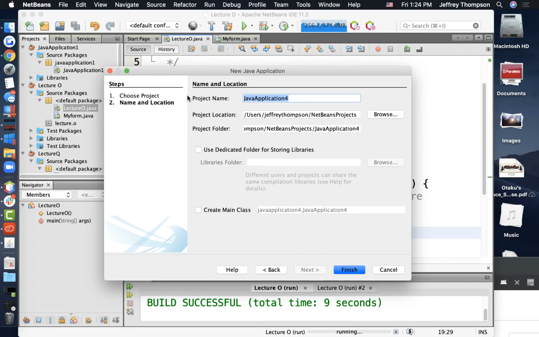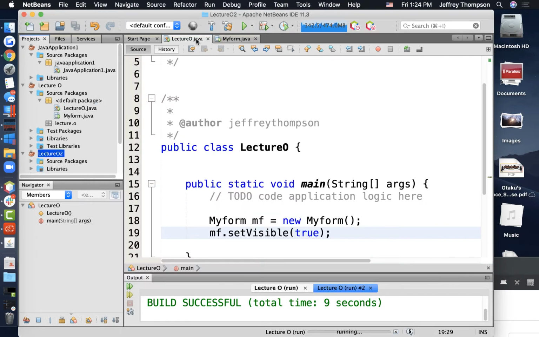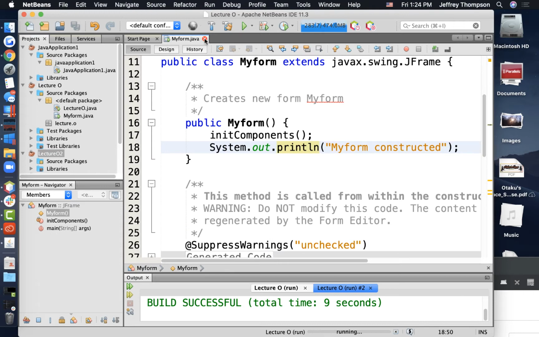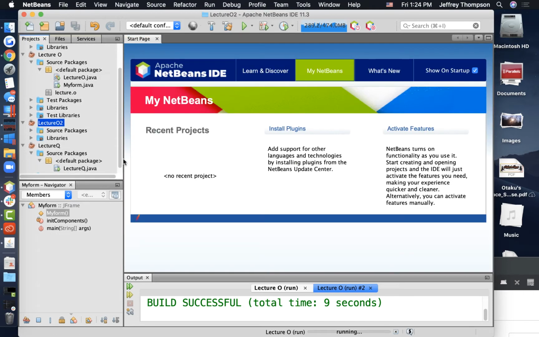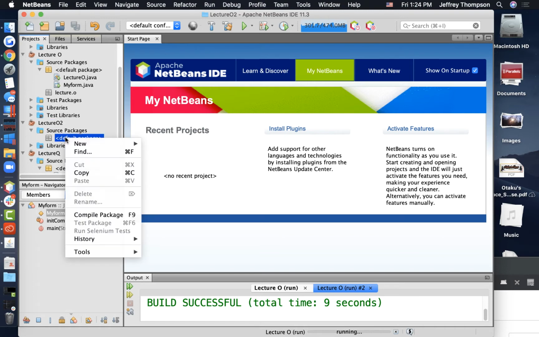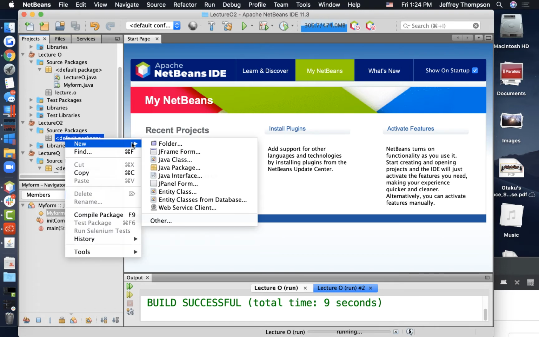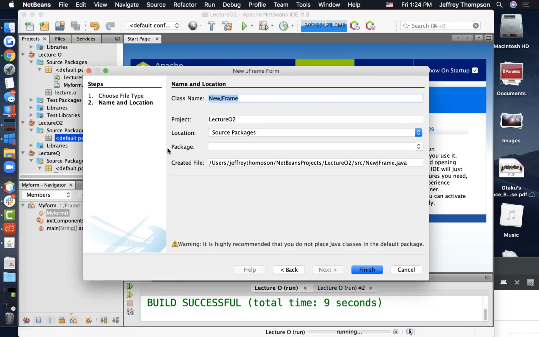I'm going to call it Lecture O, maybe Lecture O2 to separate it from that last lecture file that I just created. And I need to close these old ones. All right, now there are no Java files in this project at all. Well, there's going to be one now.